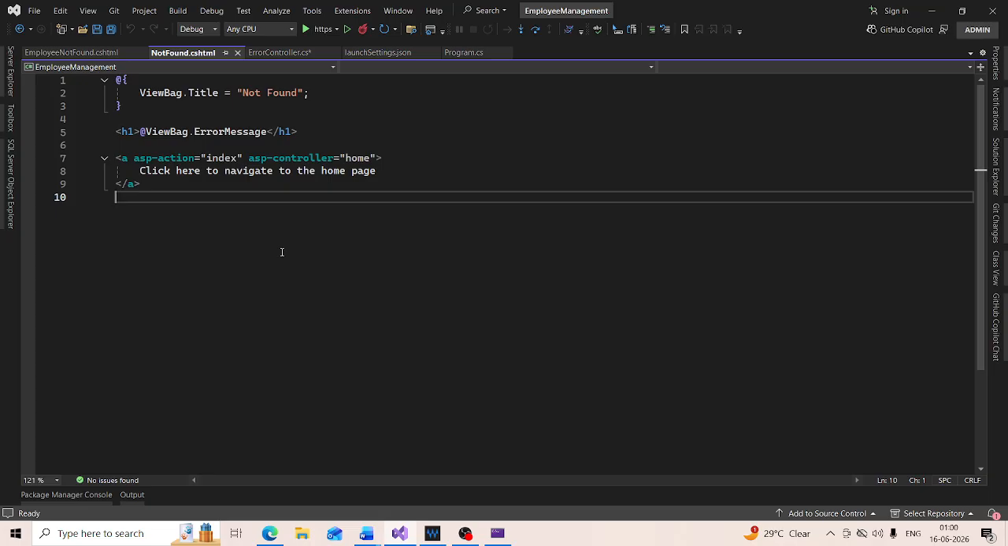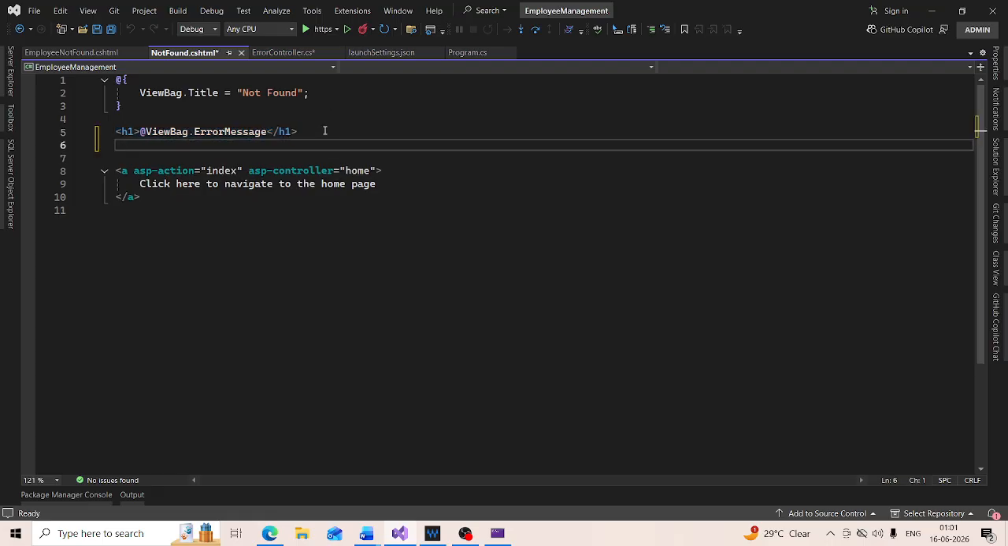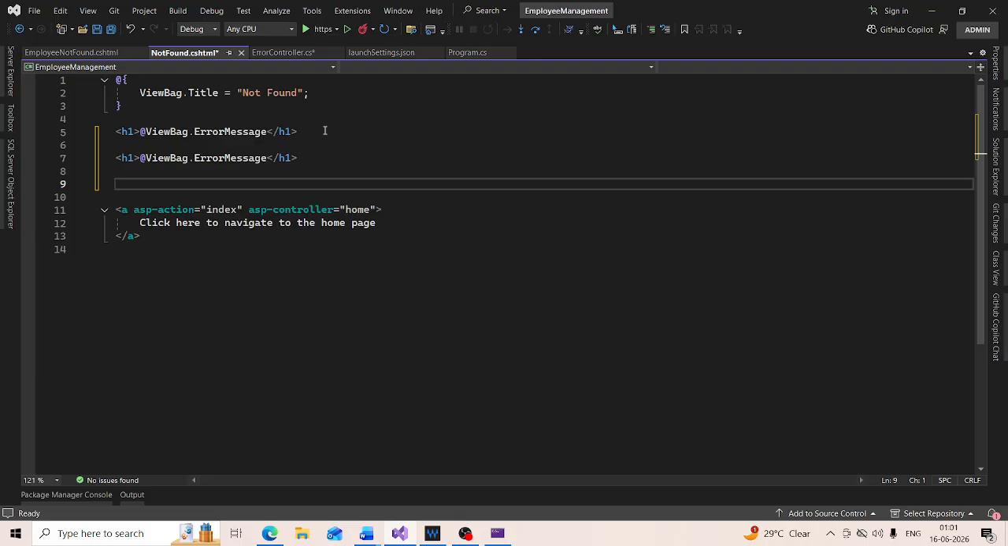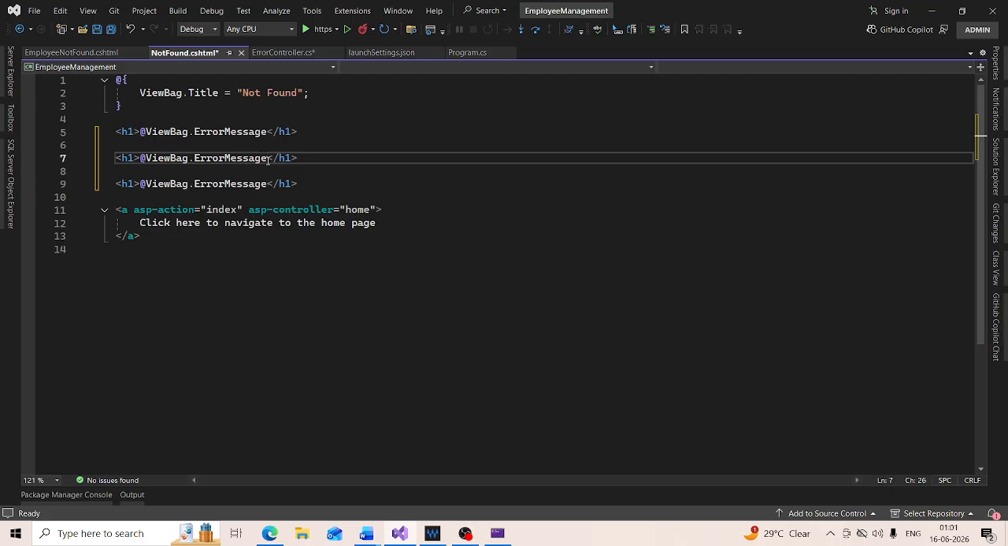So let's make two copies of this expression and then change the property name here to Path, and this one to the query string QS.